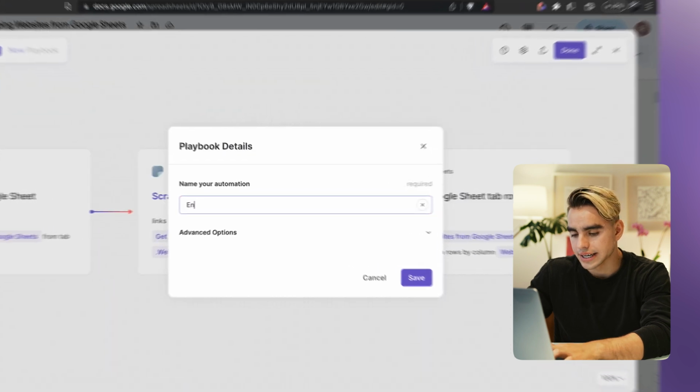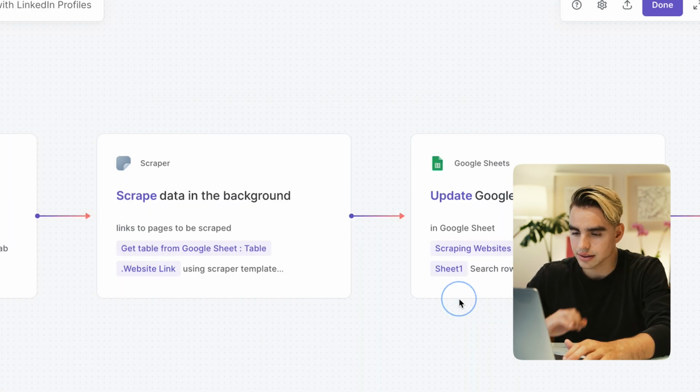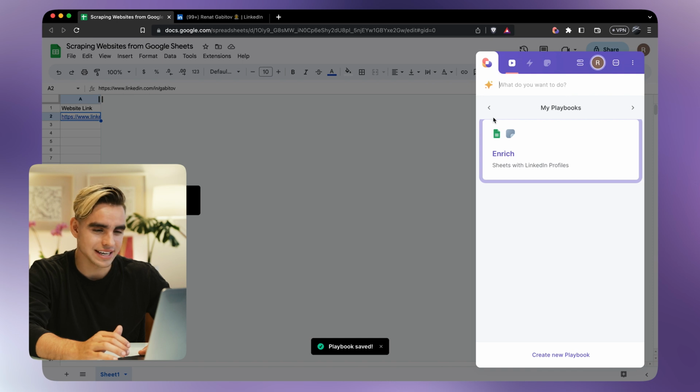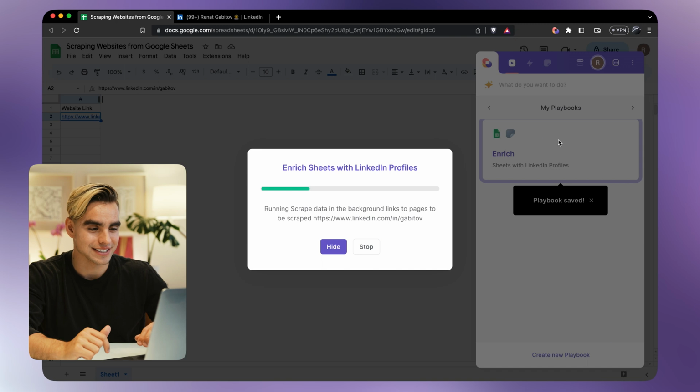Let's call it something like enrich sheets with LinkedIn profiles. All right, let's click on save. And now is the magical moment. I can minimize the window so you can see what's going to happen, which is pretty exciting. Let's click on this automation and it's going to run.